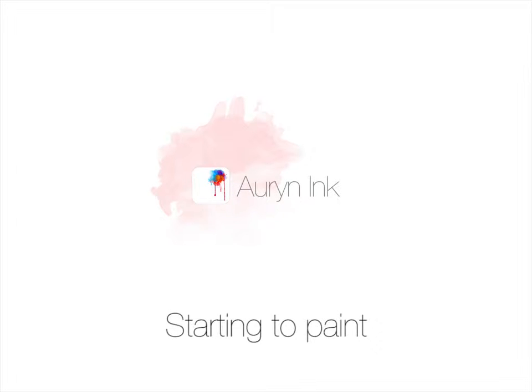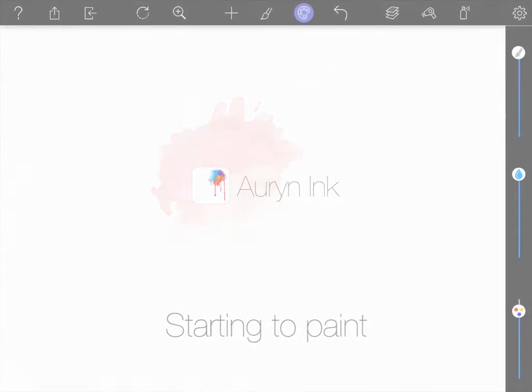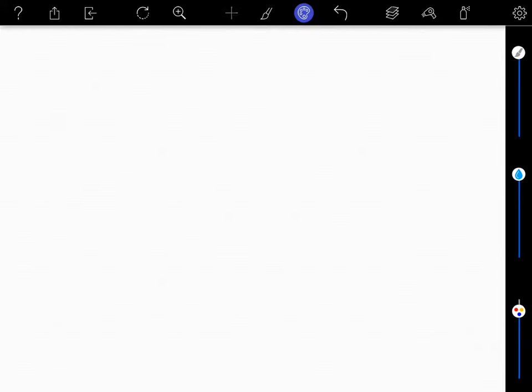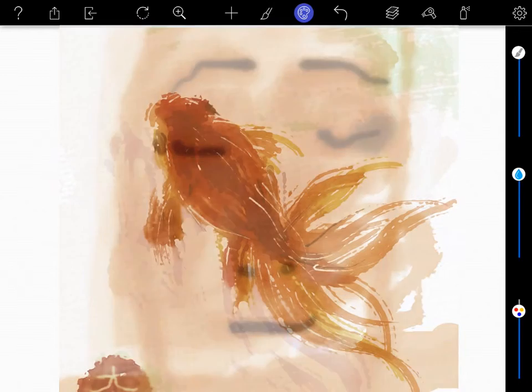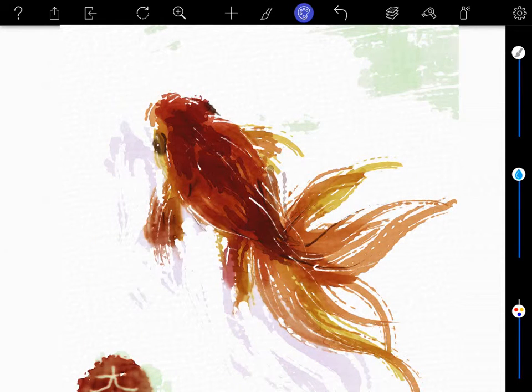To start a new painting in Auryn Ink, start by choosing the paper or canvas. Touch the plus icon in the main menu to make your selection. There are two types of papers available, a rough one and a slightly smoother one. The roughness of the paper affects the way brushes, water, and colors interact with the paper.